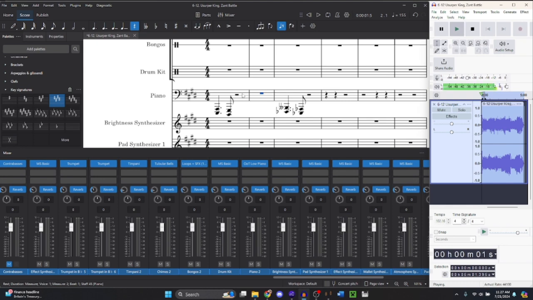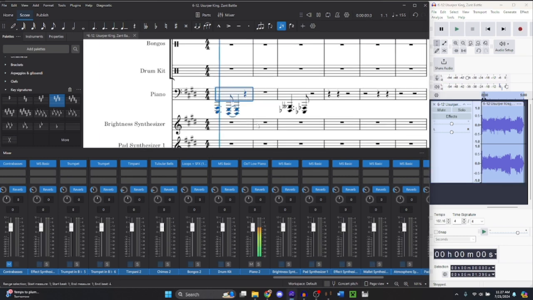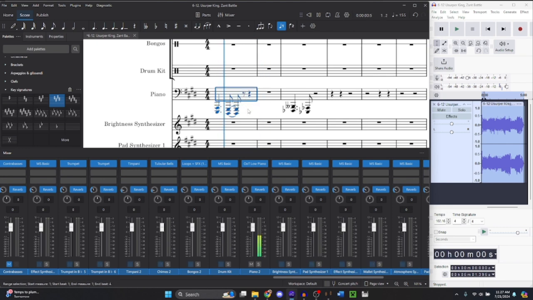Then reorganize the rest. Make that a bit longer for like the reverb tail or whatever. Yeah, I think that sounds better. Okay.